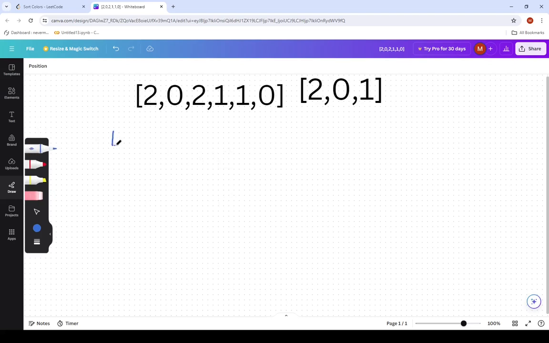Let's create a variable and call it current item, which will be nums at this index. We'll check if our current item is equal to our measure element. If so, we increment the vote for the measure element by 1. But if that's not the case, we have to decrement it by 1.